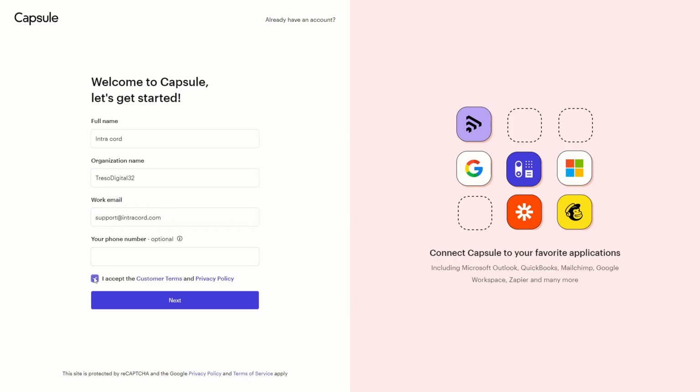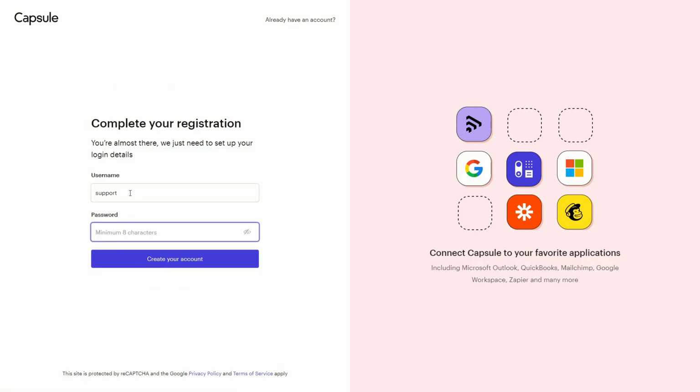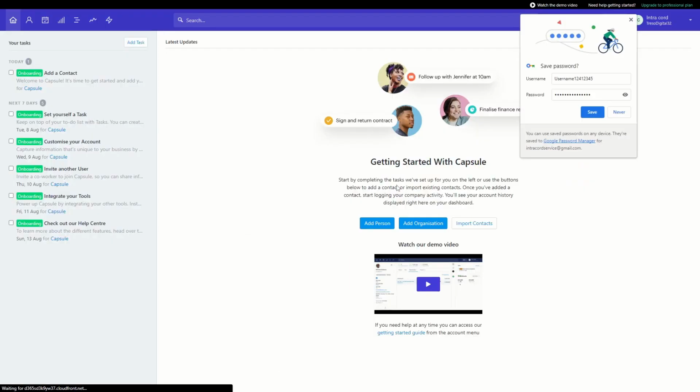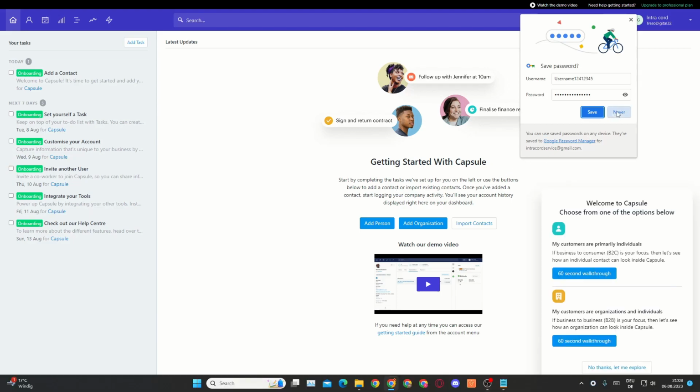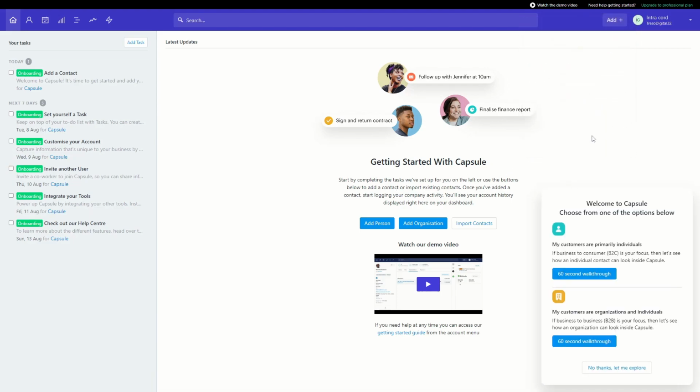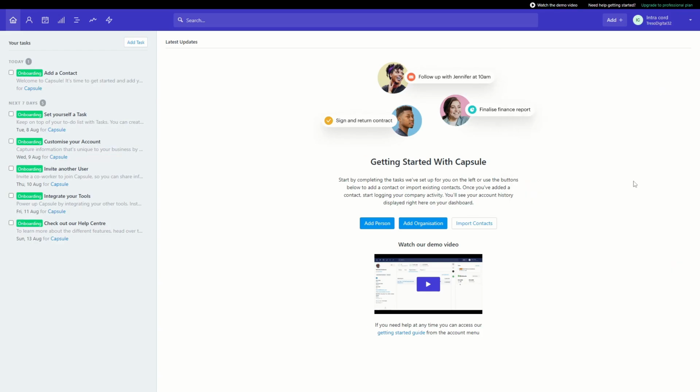After that, you will need to accept the customer terms and the privacy policy. Then you can click on next, and here you will need to choose your username, so this can be username123 and a strong password. After you've chosen your password, you can click on create your account. After a few seconds, you will be redirected to this dashboard actually, and here you can get started doing all sorts of stuff.